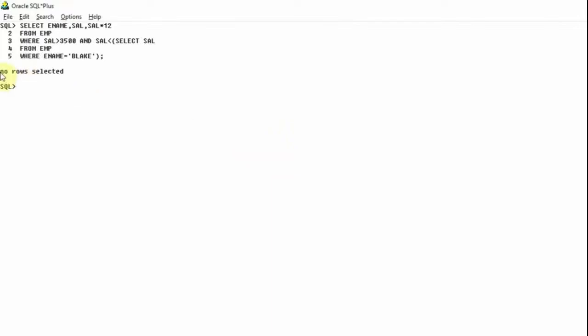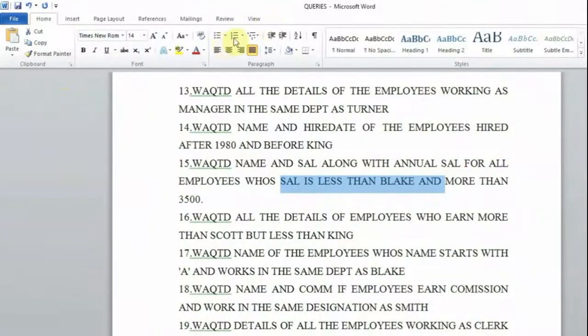Just hit enter and you can see the answer: no rows selected. Yes, it is a correct answer because there is no employee in our employee table whose salary is more than 3,500 and whose salary is less than Blake's salary. So that's why no rows selected. There is no error. If there was an error, it would show the error. No rows selected is not an error. I intentionally wrote this one. Okay, so that is the 15th one, guys.